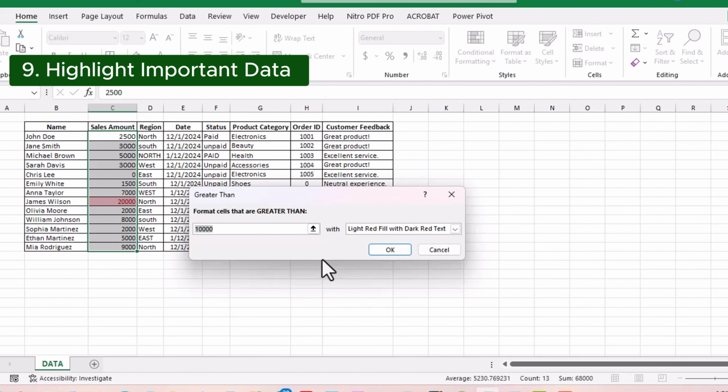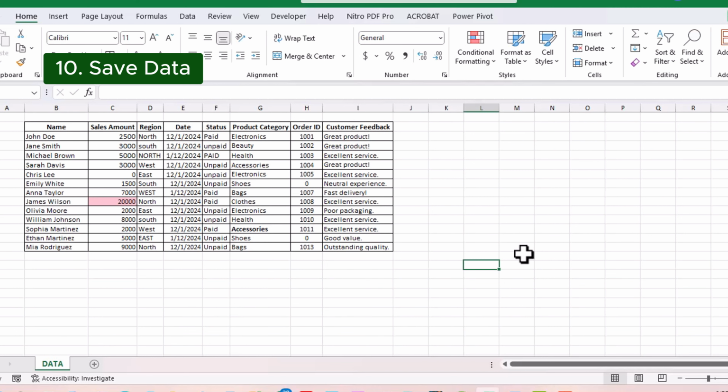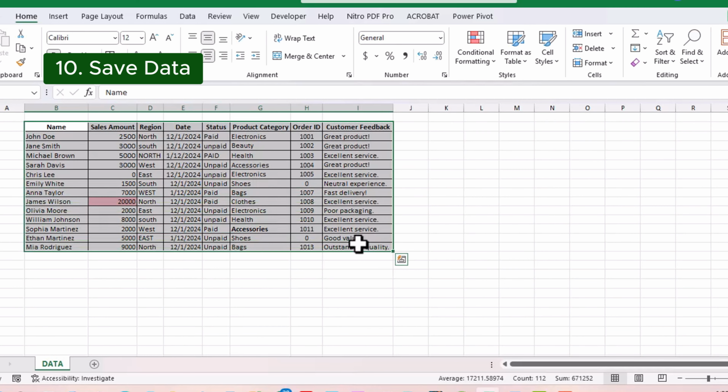Step 10. Final touches and saving. After cleaning your data, add a finishing touch. You can apply a table style for a professional look. Finally, save your clean dataset. Go to File, Save As, and choose .xlsx or .csv format. Always keep a copy of the original data as a backup.